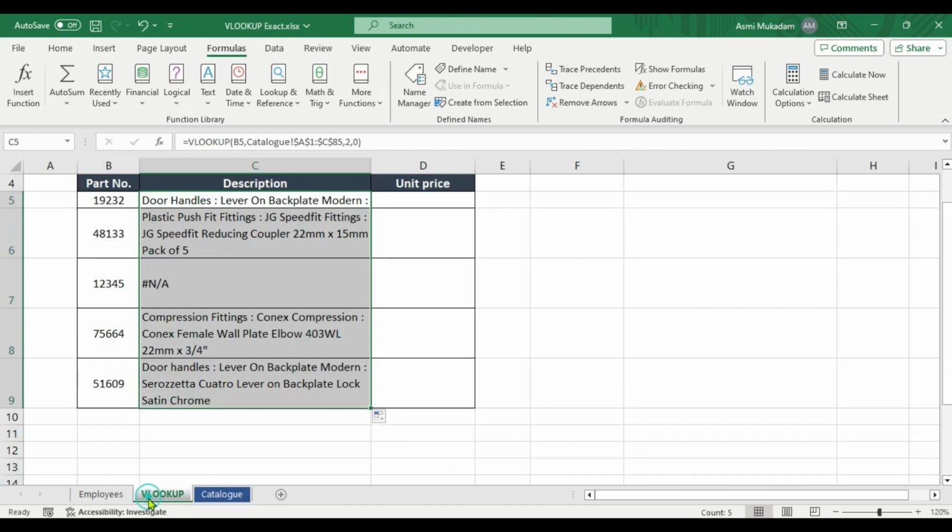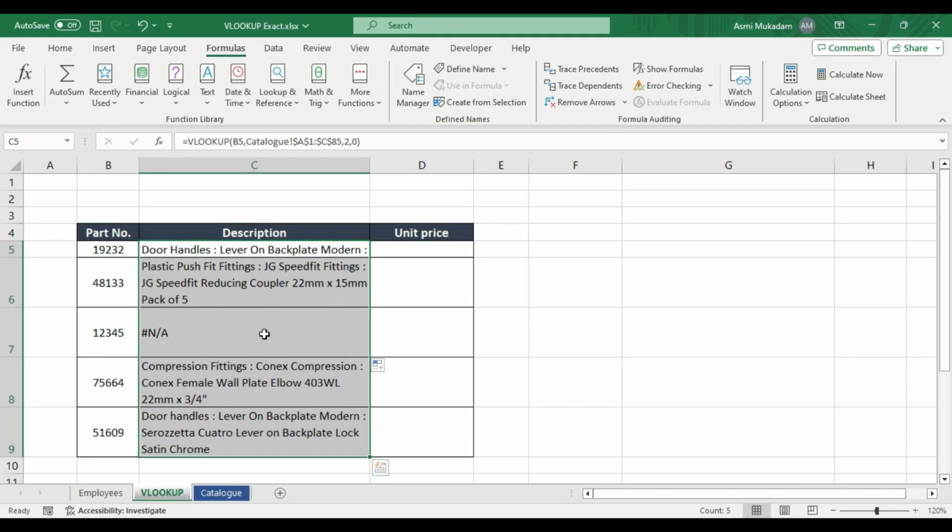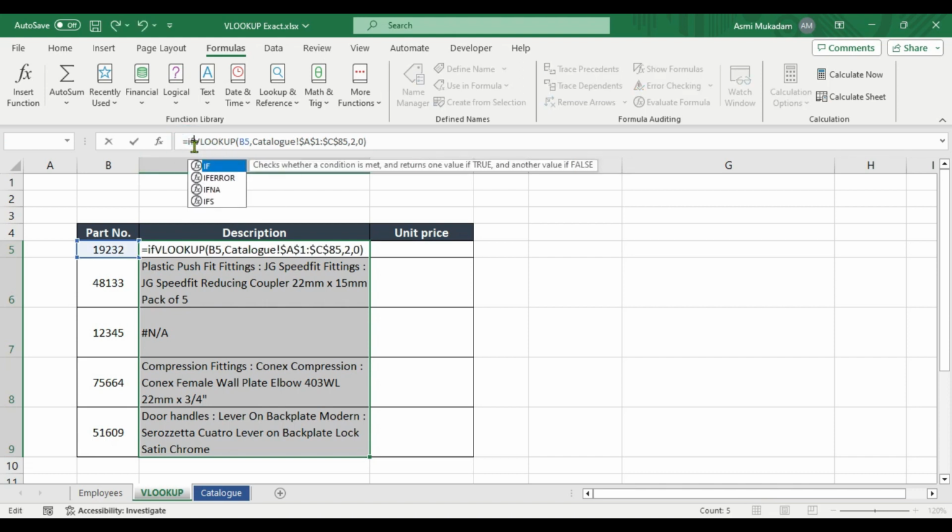Okay. Now how to handle this NA error here? To remove the error, we have to use the error handling method. So we are going to use IFNA here. Go to the formula bar and type IFNA, which is a conditional formula. Select this IFNA, tab to select. And here we are writing the condition. If it is true, then it should return this, and if it is false, then it should return, comma, not present. It should be in inverted commas.